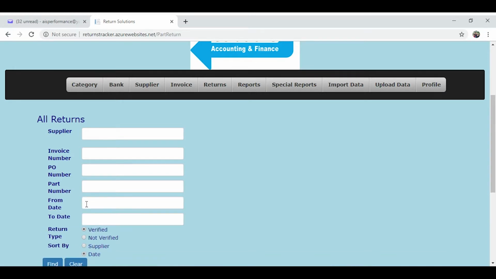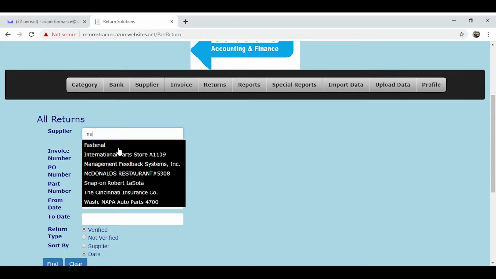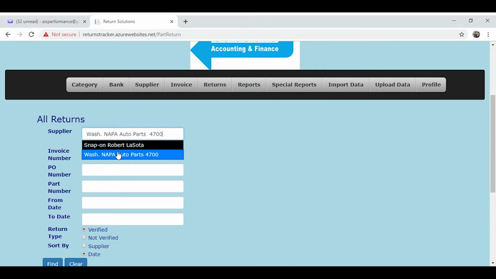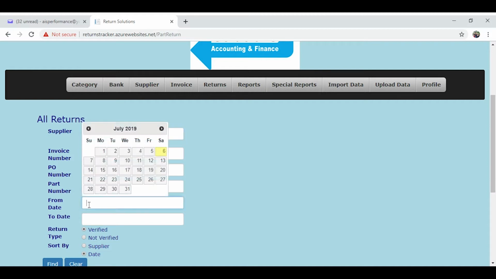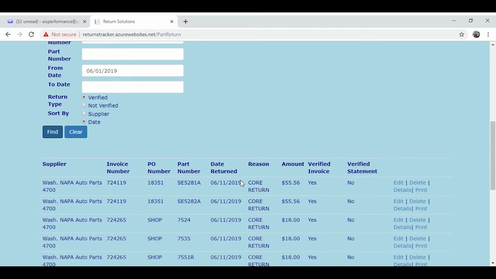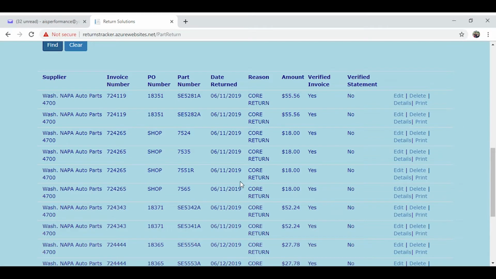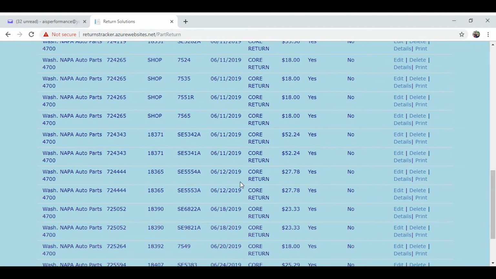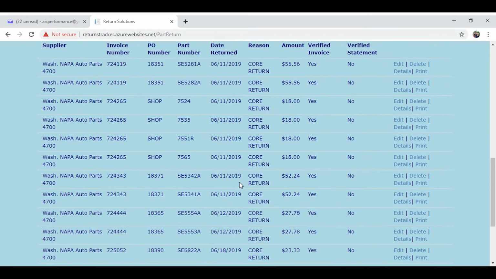So let's take a look at verified returns. We can do it by supplier. Let's do that. Okay, so we're going to look at verified returns from NAPA, and we're going to choose a date range. We'll go back to the 1st of June and take a look at verified returns. All right, so this is all the NAPA returns since the 1st of June that have been verified.